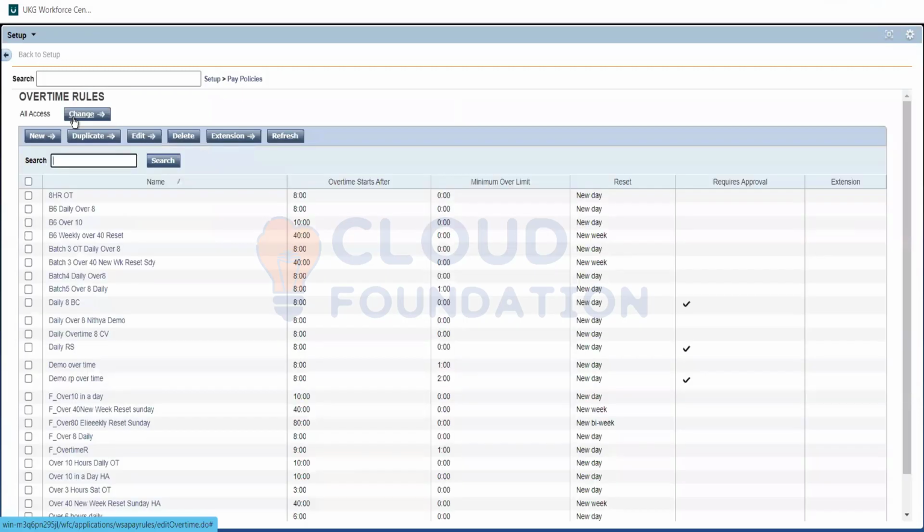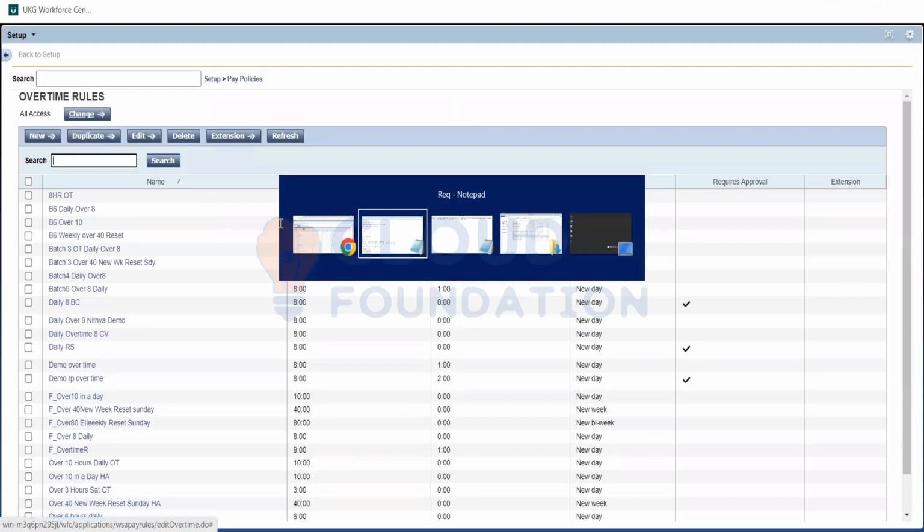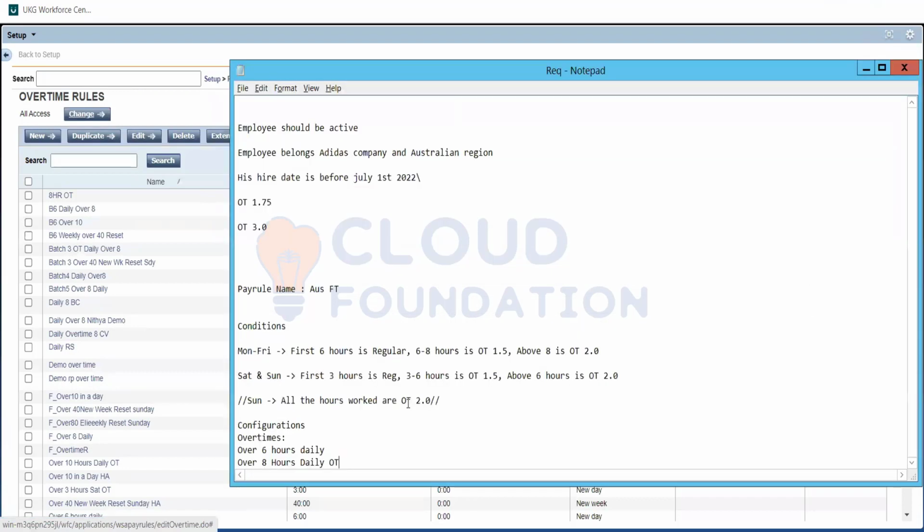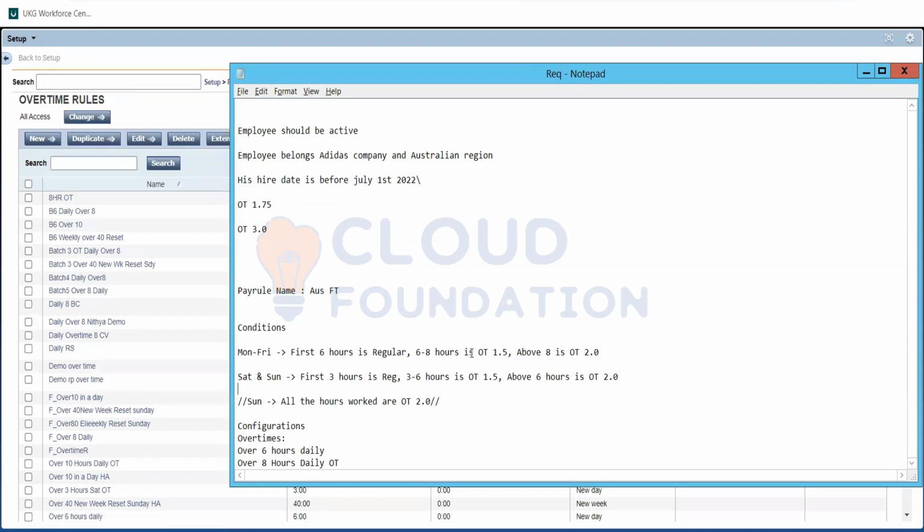Now let's leave this condition also. Okay. So now this is ready. 6 to 8 hours and above 8 hours is ready. Now let's keep this condition secondary. Once we create a payroll, then we can map this, okay? So let's go with the standard condition that every day the first 6 hours is regular, 6 to 8 is OT, and above 8 is OT 2.0. We'll come to this condition later.